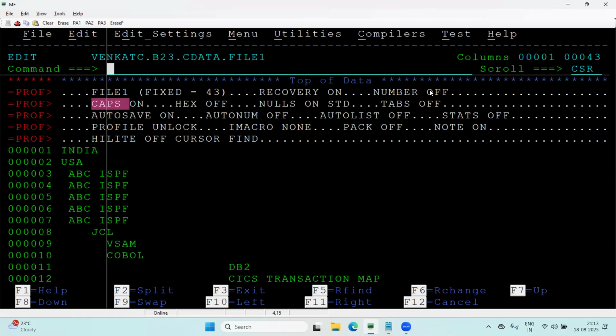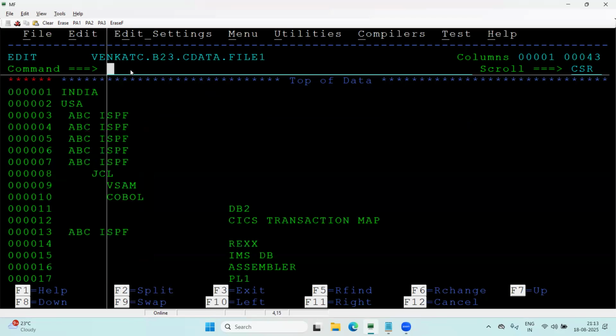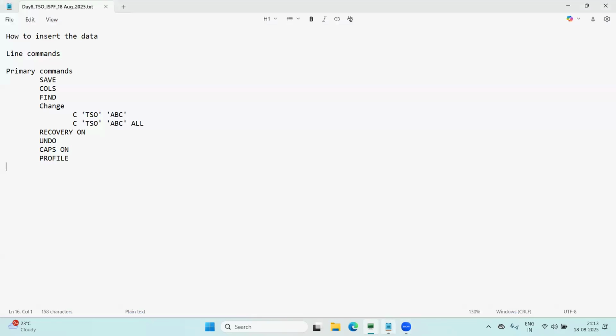Num of, is it active or not? To see them, we can use profile. Which commands are active and which are not active. If you want to see them, you see the file, last qualifier, and length is fixed 43. Recovery on, which is nothing but undo is possible. So I'll type reset, enter. To see the status of the commands, which is active, which is not active, which is on, which is off.